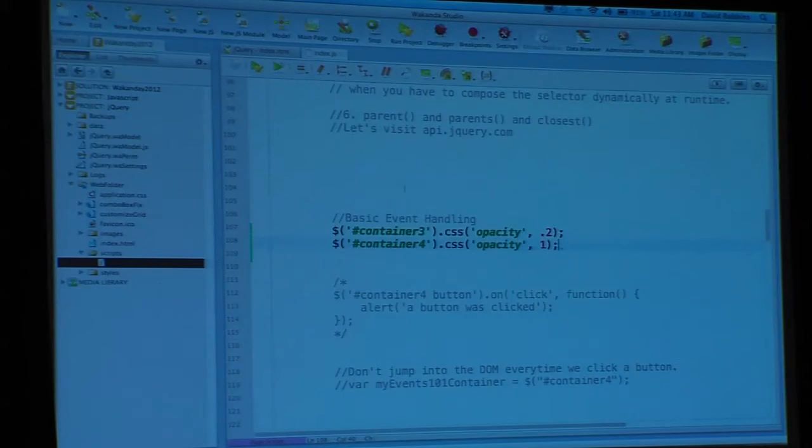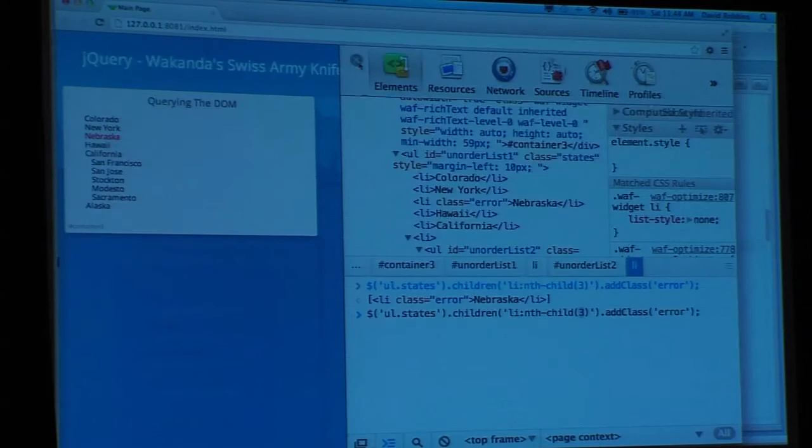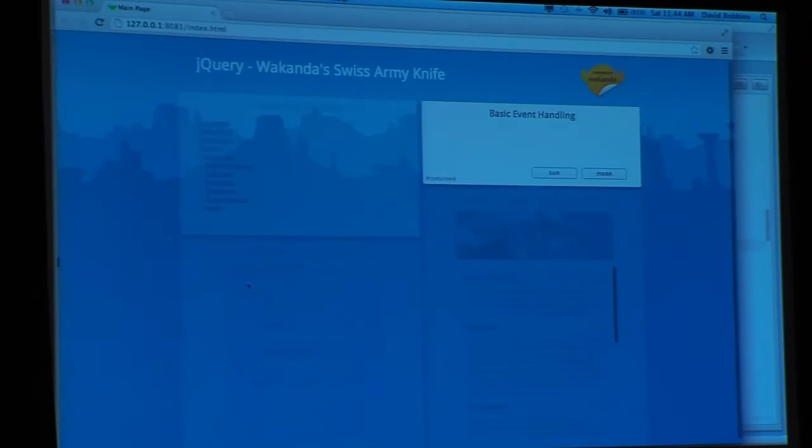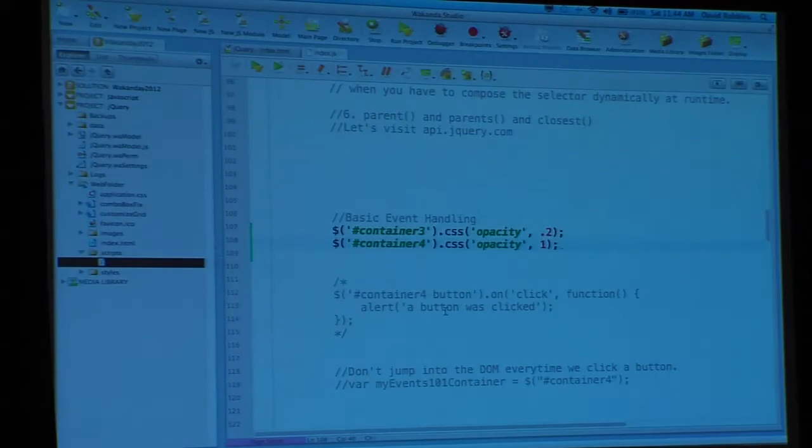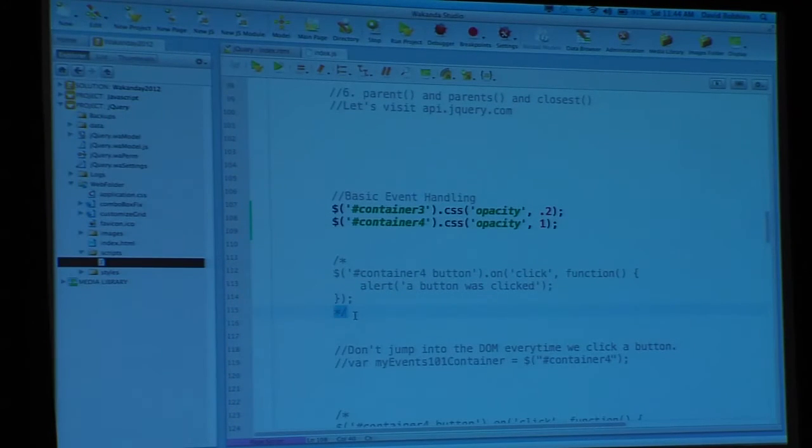Now, I use jQuery again to set the opacity of container 3 to not see it and bring up the one on event handling. So we reload the page, and now we can see that. So that's a technique that you might want to use. This one has just a couple of buttons, and we're going to show how we can set some event handlers.